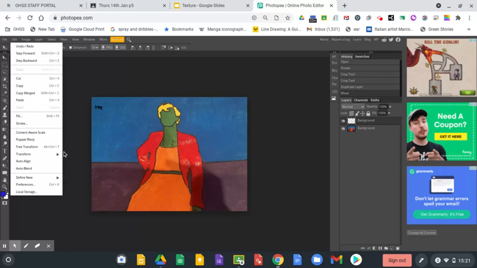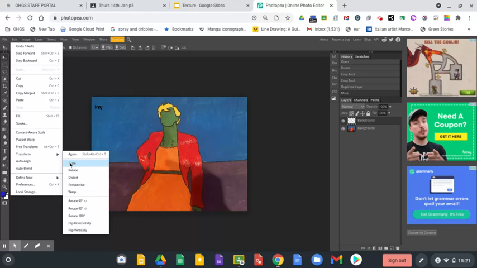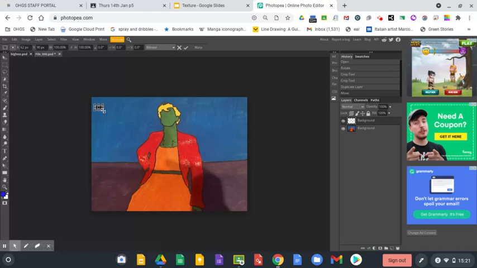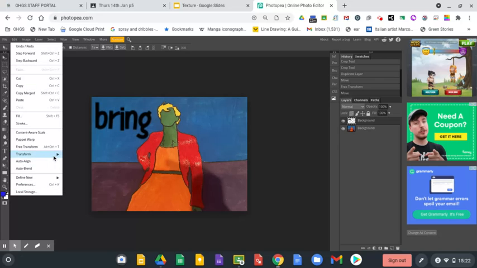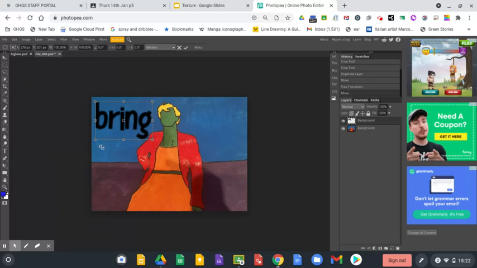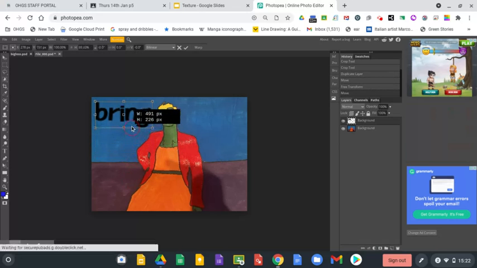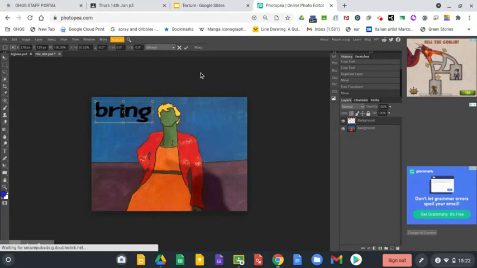And we'll do edit, transform, scale. If we hold down the shift key on the keyboard and drag on a corner, it will keep its proportions. And you can say yes. If you want to shrink it, you can shrink it later. If you want to stretch it or anything like that, you can do that too by not holding down shift. So if we do edit, transform, scale, and we drag it down or squish it up, we can change the proportions of it. Okay?